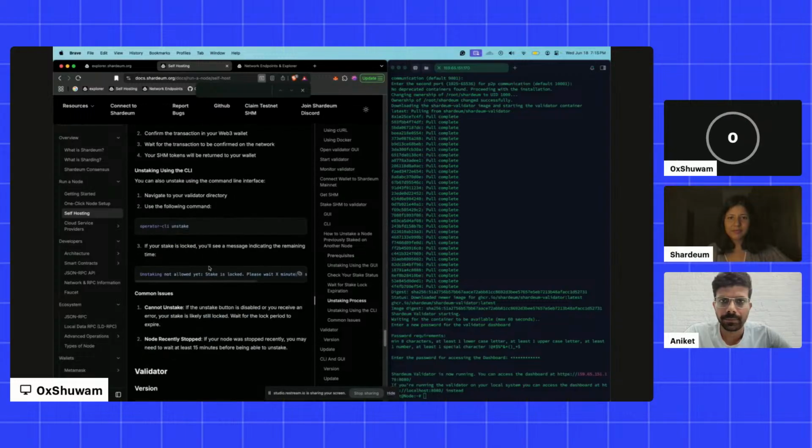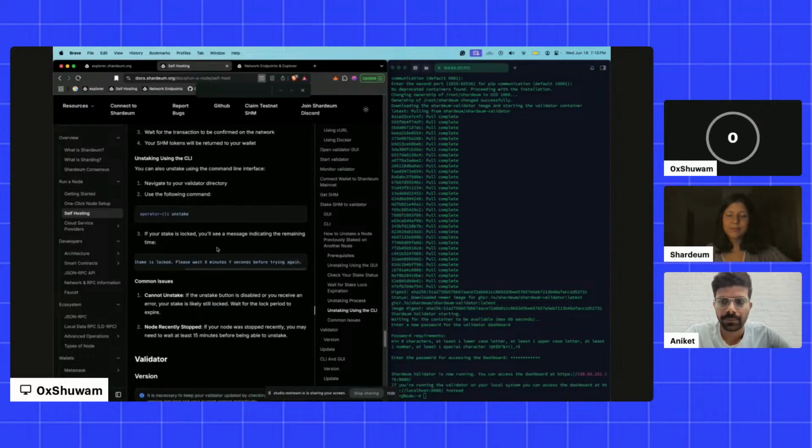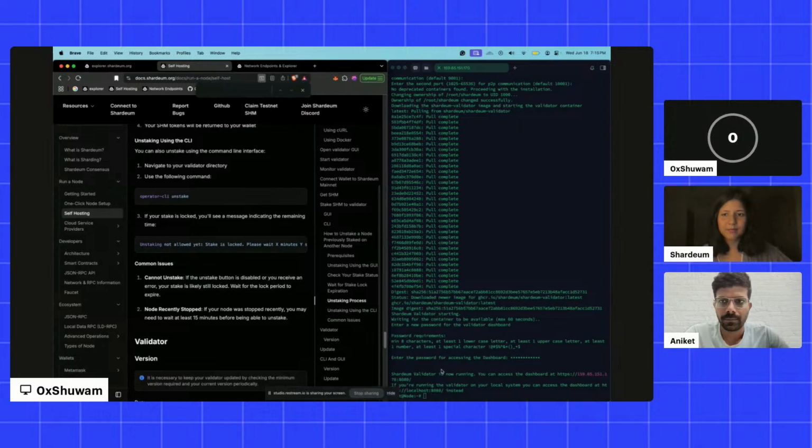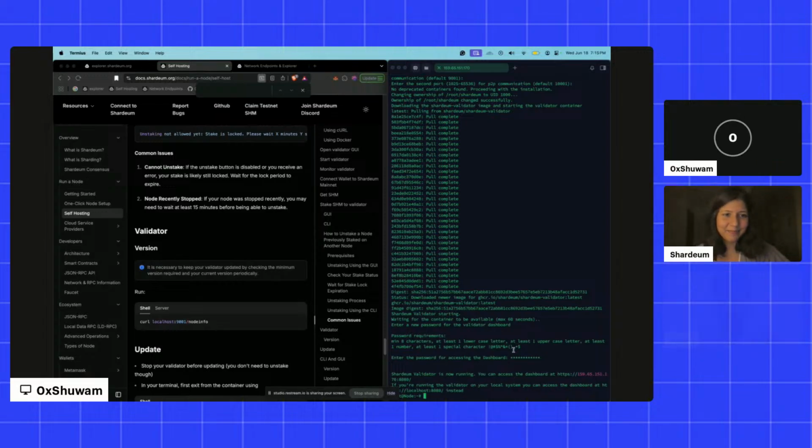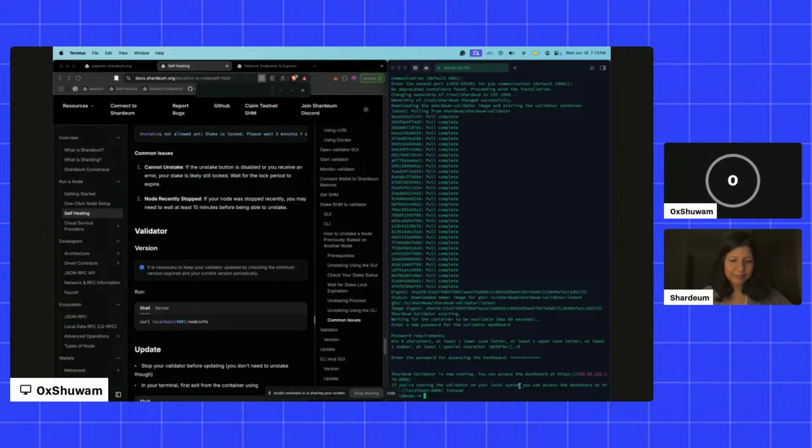I'm not able to find it right now, but you can just use the command directly from the doc, and you can just enter your new password. It will just take you a few minutes to reset it. As Aniket shared the command, we will drop it in the comments. Thanks, Aniket.